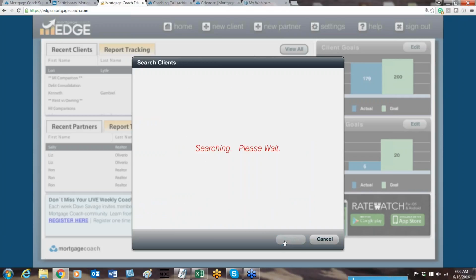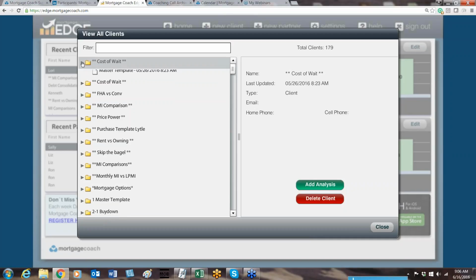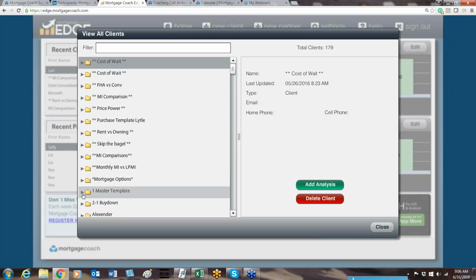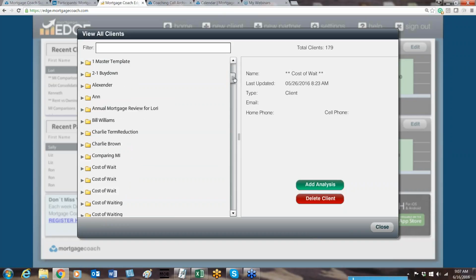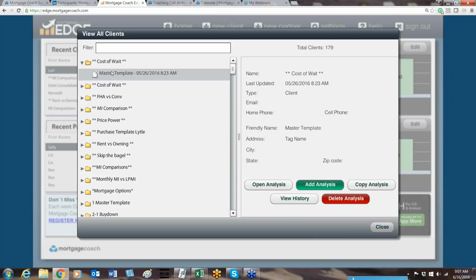I'm just going to go ahead and search so you can see all my files. You can see at the top, we have quite a few generic files, and these could be your master templates. I just put double asterisks in front of a file that I want to list at the top of my list because it does go alphabetically, and the asterisk lets me have that easily accessible. You can also have a master template of a cost of waiting, and you can copy that master template and provide it specifically for a borrower if you wanted to do it that way.